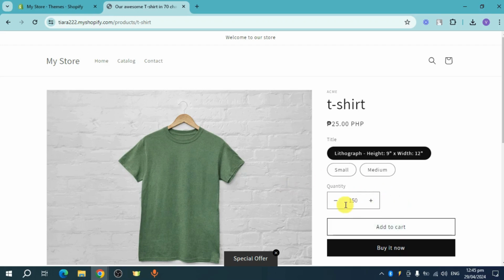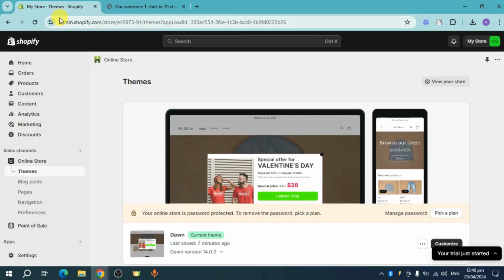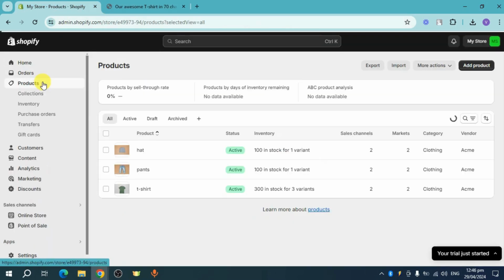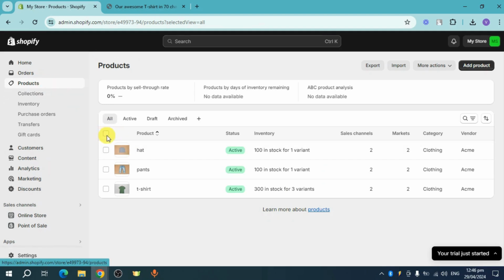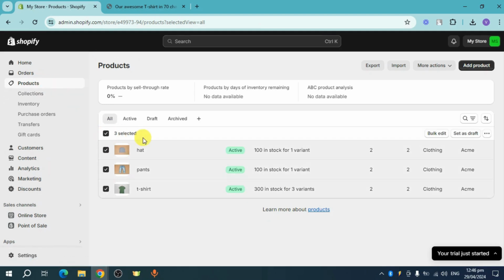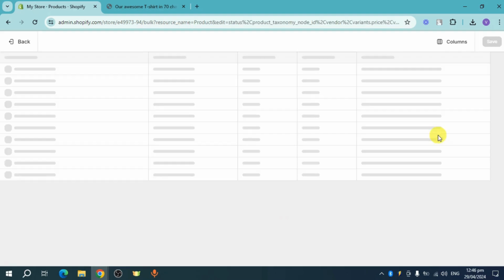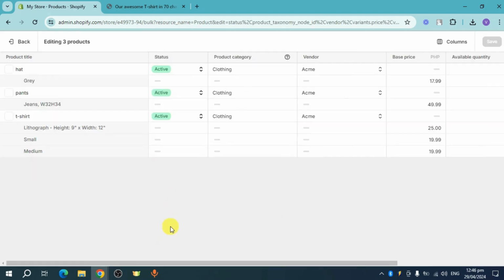So if I want to limit the number that it will be added, I can head over to my Shopify dashboard, click on my products right here, and then in here you can head over and then just try to select this. You can actually select this or edit the quantity one by one, or you can also bulk edit it by clicking on this bulk edit. Now it will open this page right here.